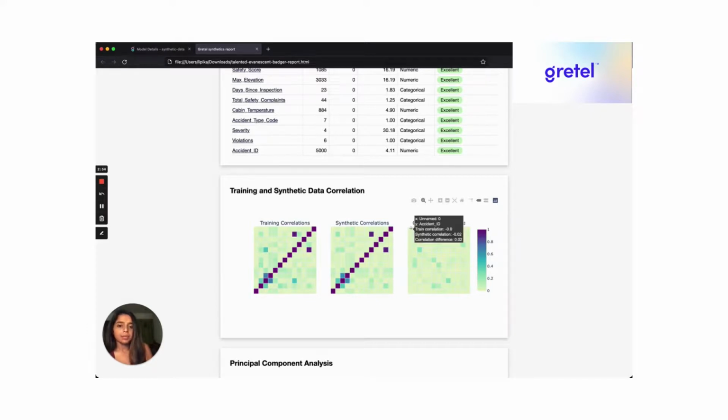So for example, the correlation difference between severity and adverse weather metric in the train set was 0.16, in the synthetic set was 0.22, and we end up with a correlation difference of 0.06.